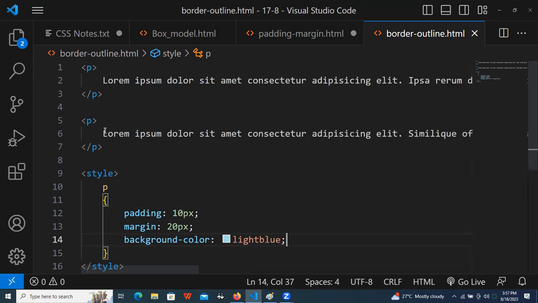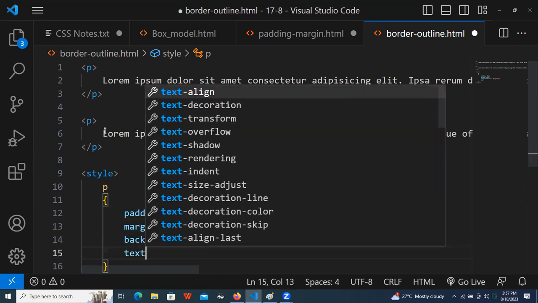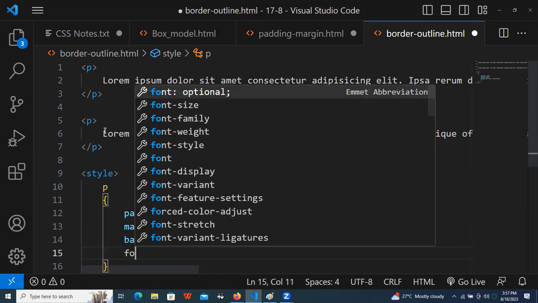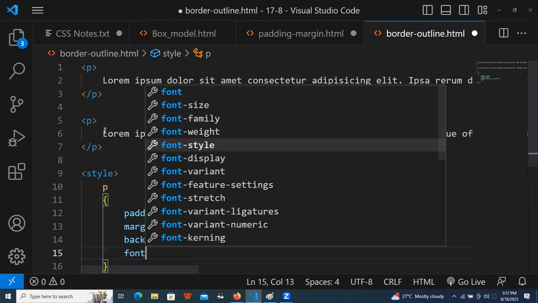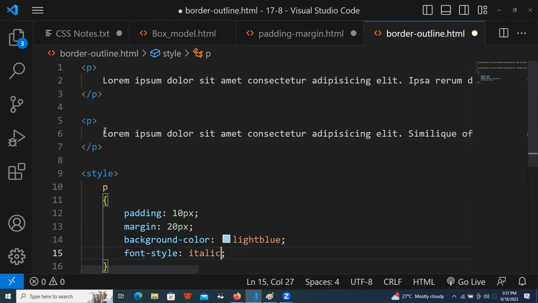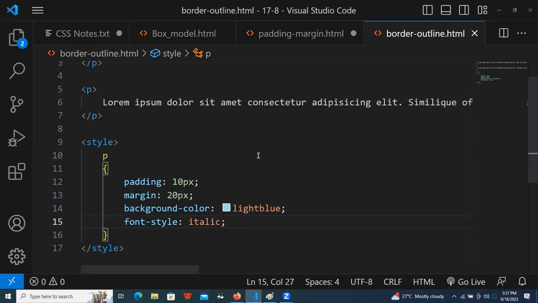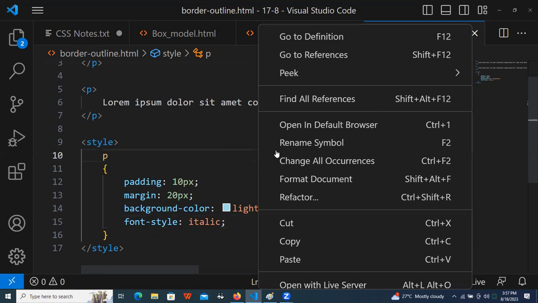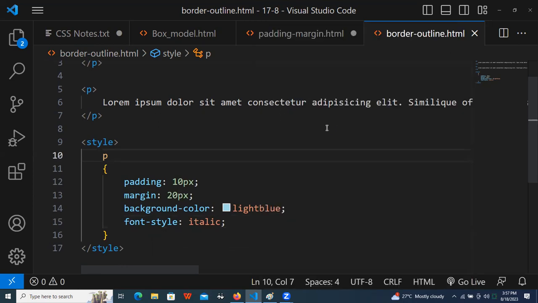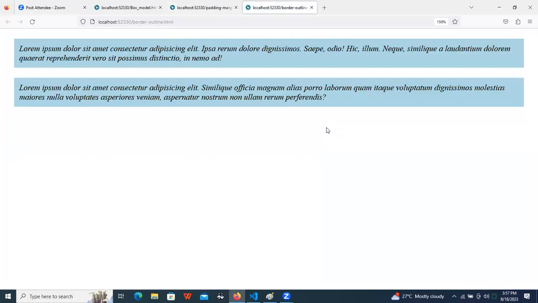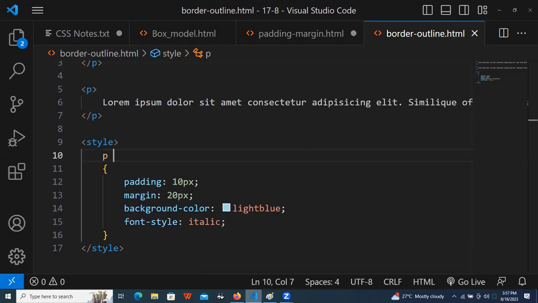Now you can see we have 2 paragraphs simply. Okay, so font style italic. I like italic style. That is the reason I'm always taking italic. Okay, this is good. We have 2 paragraphs now. Now I just want to go for the border property.